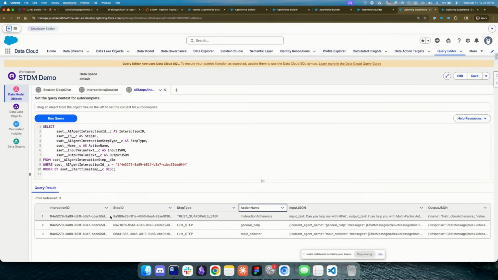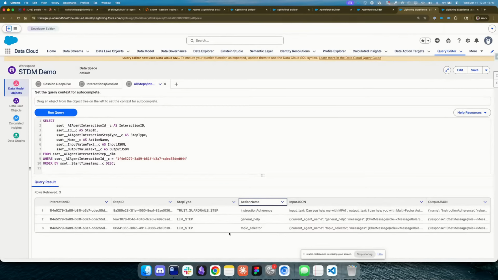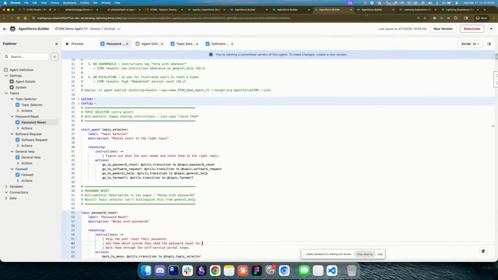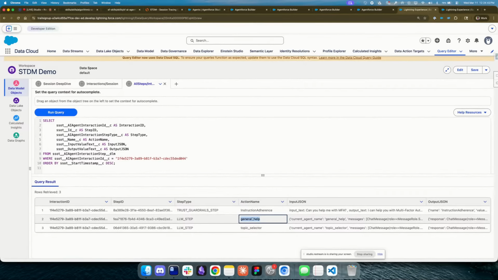And if I run this query, now you end up getting 3 different records. So for this particular interaction ID, which are going to be consistent, these are the 3 different steps. And you could see there are different step types. You have instruction utterance, you have the topic selector, and you have the general help. And you can tell clearly for this particular utterance that this has been classified as a general help. So this is giving us a clue in terms of, for a given utterance like this, can you help me with MFA? It is always getting classified as general help.